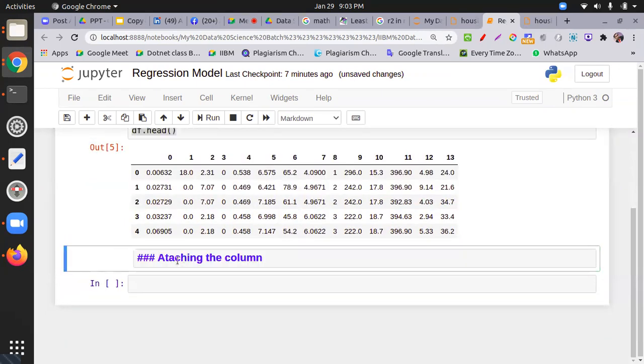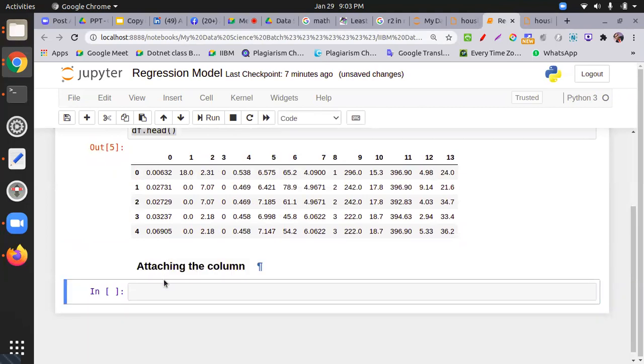A double T. Okay. Attaching a column. So what I do over here, I take a list where I put all the columns, like 13 columns. 1, 2, 3, 4, 5, 6, 7, 8, 9, 10, 11, 12, 13, and 14 was there. 0 to 13, that is 14.